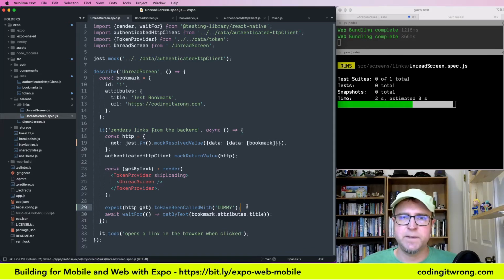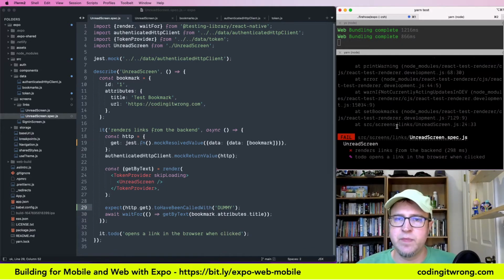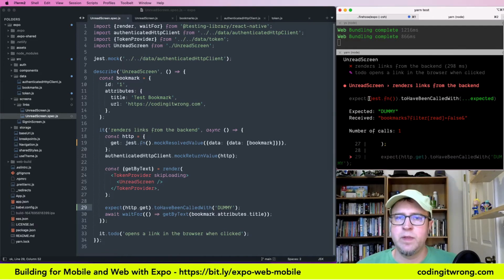So I save the test, and there's a warning, but that may not be an issue here. But what happens here? Expect jest function to have been called with dummy, but actually it was called with this. Well, actually, this is the right value that it's called with. So let's think about this. http.get from my authenticated HTTP client was called with bookmarks with the filter red equals false. And there's an ampersand there, which isn't necessary, but that's part of what the API creates, so that's fine.